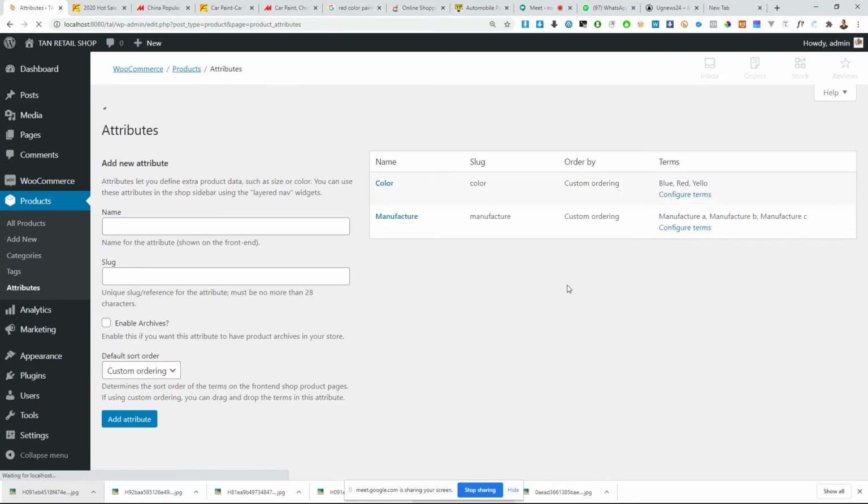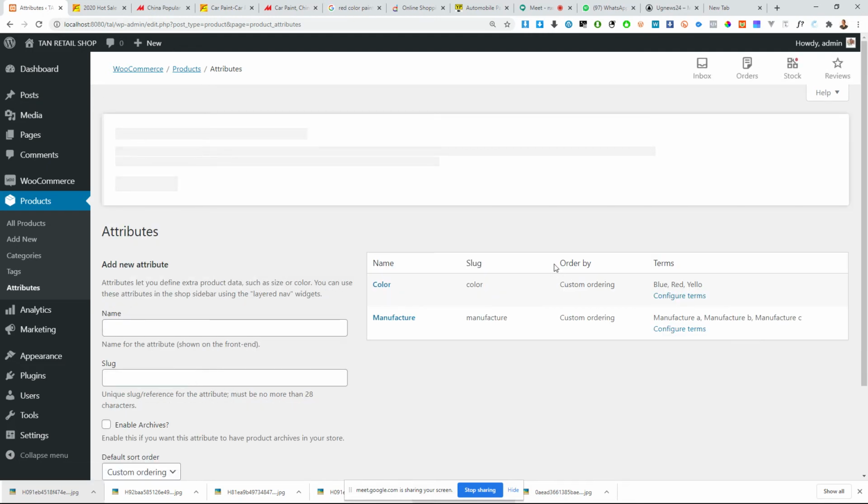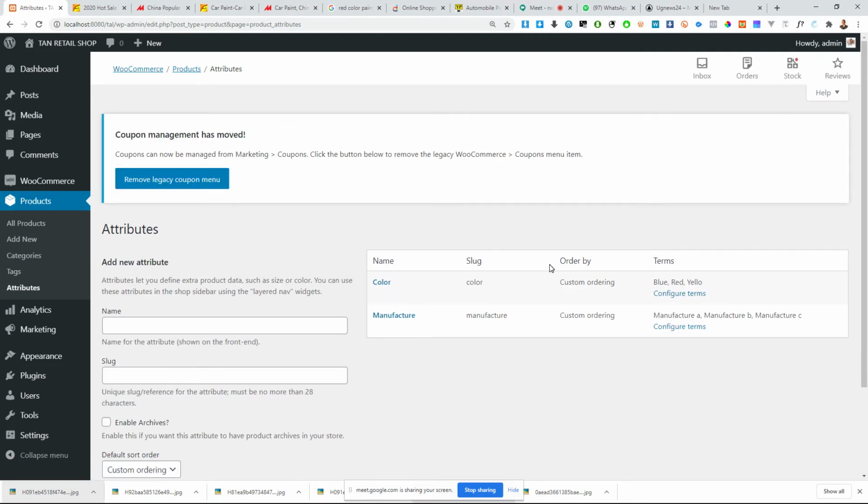But the use of these attributes is that they will help you when you're feeding the products. You will not repeat yourself. When you just click on color, they'll bring you the already existing colors. Just click yellow. That's done. You'll not again need to type yellow. I hope you're getting my point. So, you see, the existing manufacturers that are here.